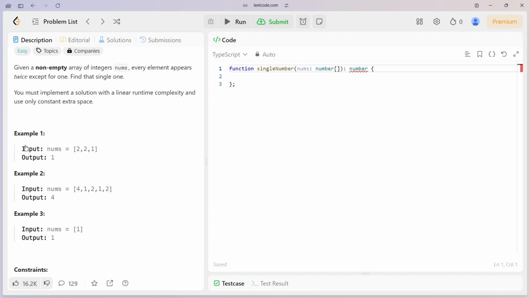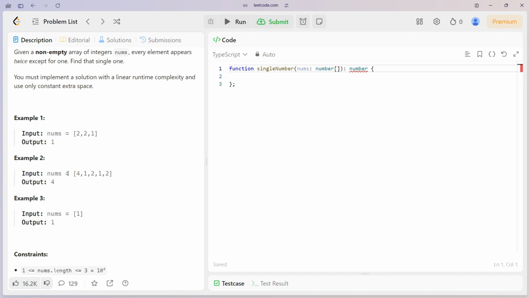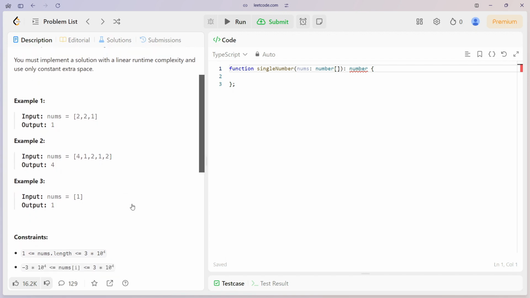Let's consider an example. Suppose we have this list of integers. You can see that 2 has occurred twice, so we will ignore it, and 1 has occurred only once, so we have to return 1 as the output. Similarly, in example number 2, both the numbers 1 and 2 appear twice, and 4 has appeared only once, so we will return 4. Same in example number 3, 1 has occurred once, so we will return 1.